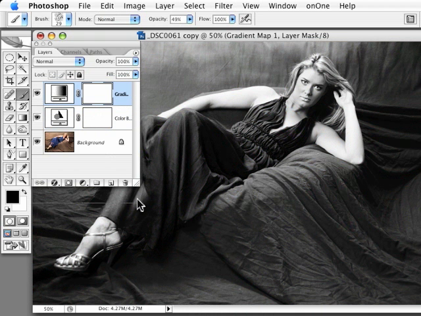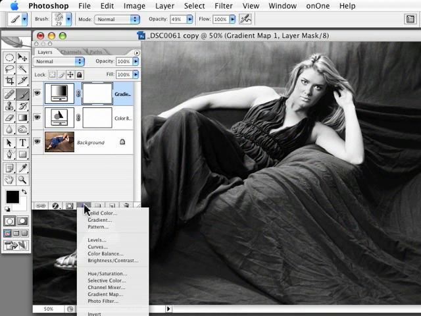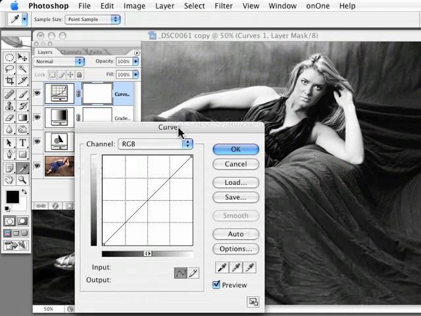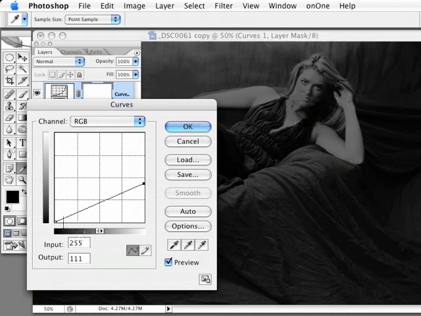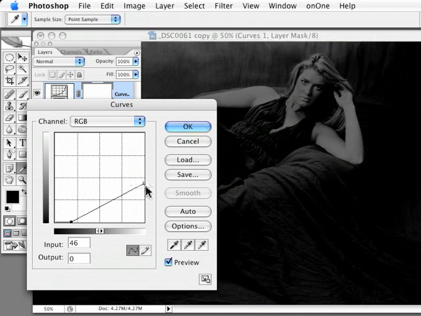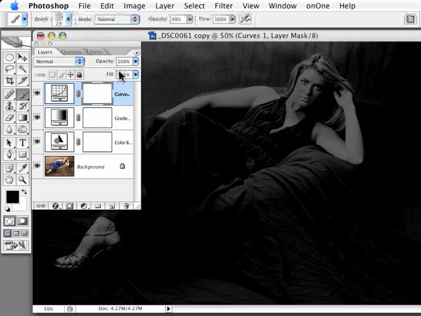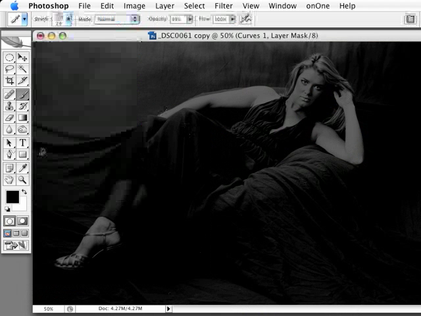Now it's time to add the more dramatic look, and I've shown this before. I'm going to add a curves adjustment layer. I'm going to drag this side way down and even bring this in a little bit to create this very dramatic black effect, something like that. Now I'm on the layer mask. I'm going to move this out of the way so I can see what I'm doing, and I'm just going to paint. In fact, I'll do it this way.